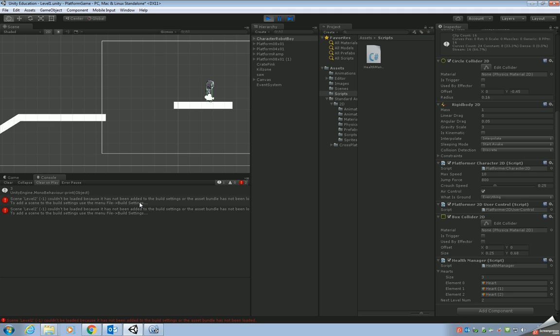Okay, so in other words, it's trying to load level 2, but it can't because we don't have a level 2. And that's what we're going to do in the next tutorial. We're going to create a second level. We're going to use a lot of the things that we've created for the first level, and we're going to start to construct our game on a level by level basis.